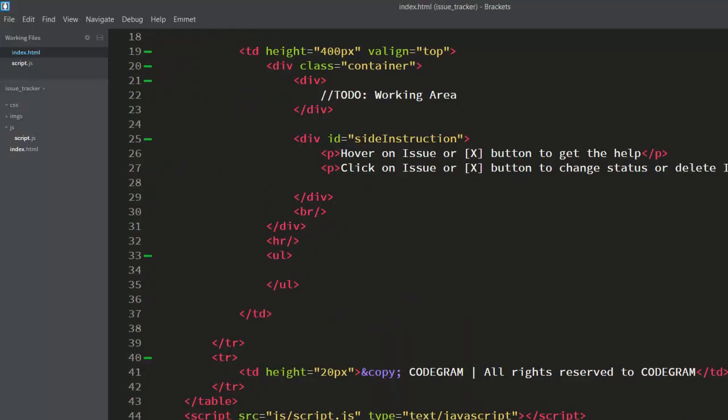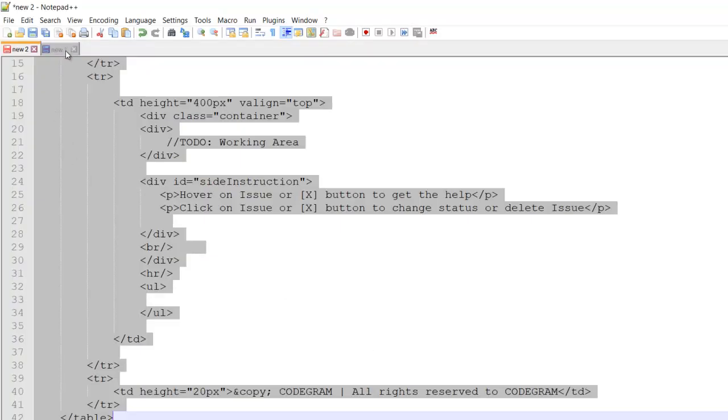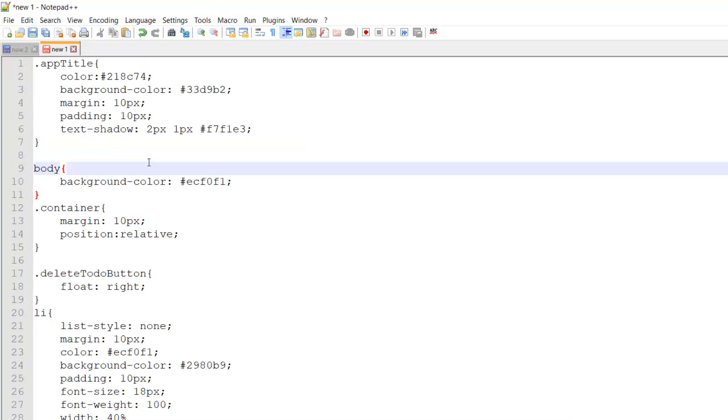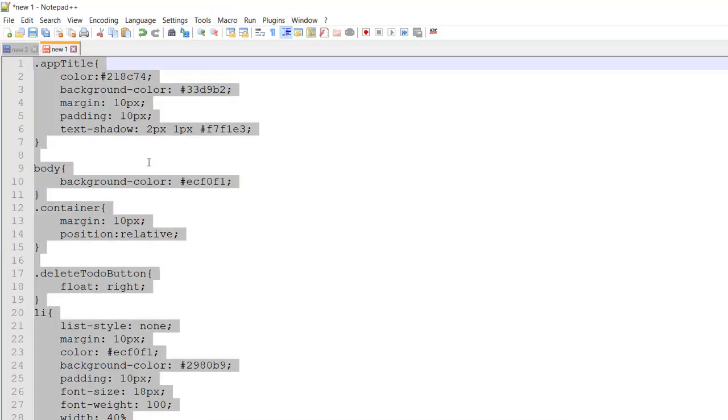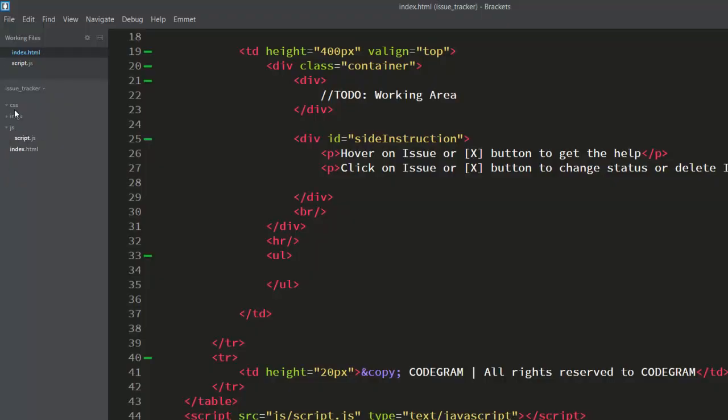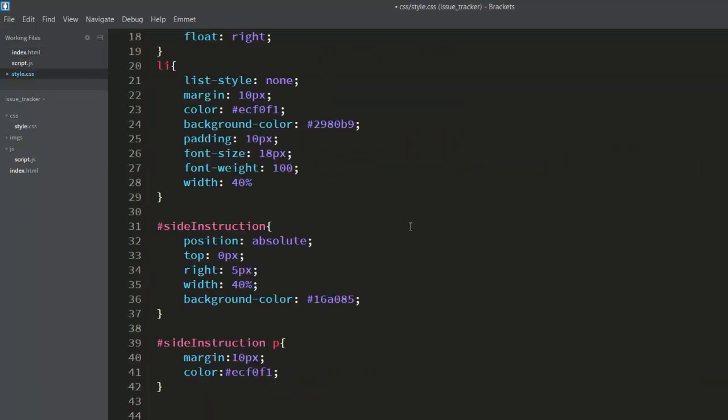Now the next thing is I would like to connect the CSS part. So let me open this CSS, and I will just copy all these things. We'll go back here, and here I'm going to create one CSS file, style.css, and I'll paste everything over here.